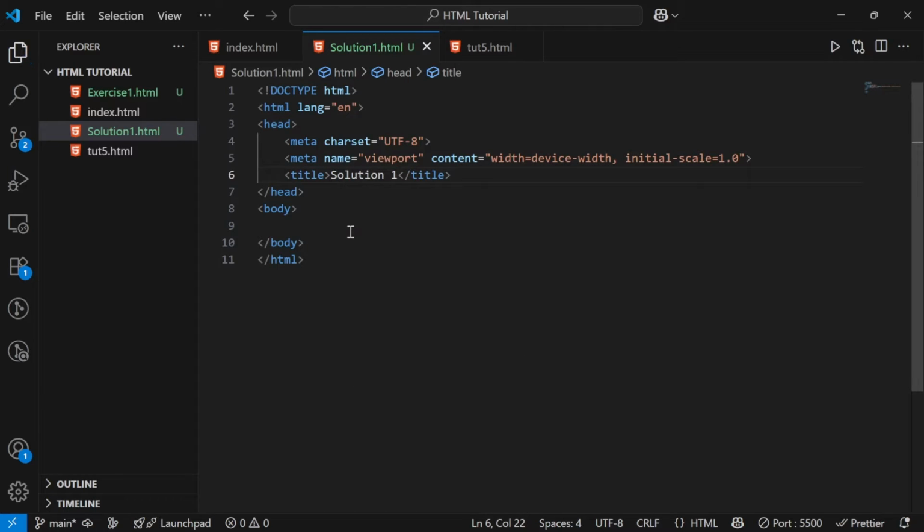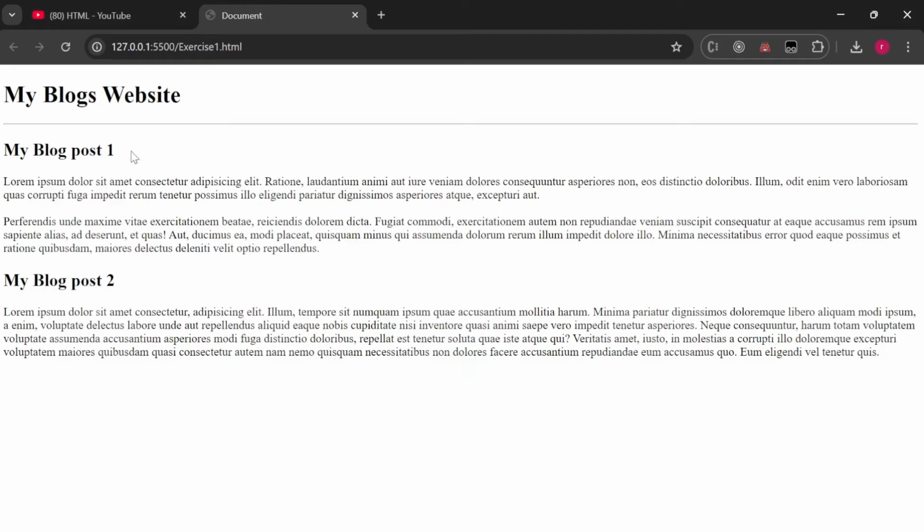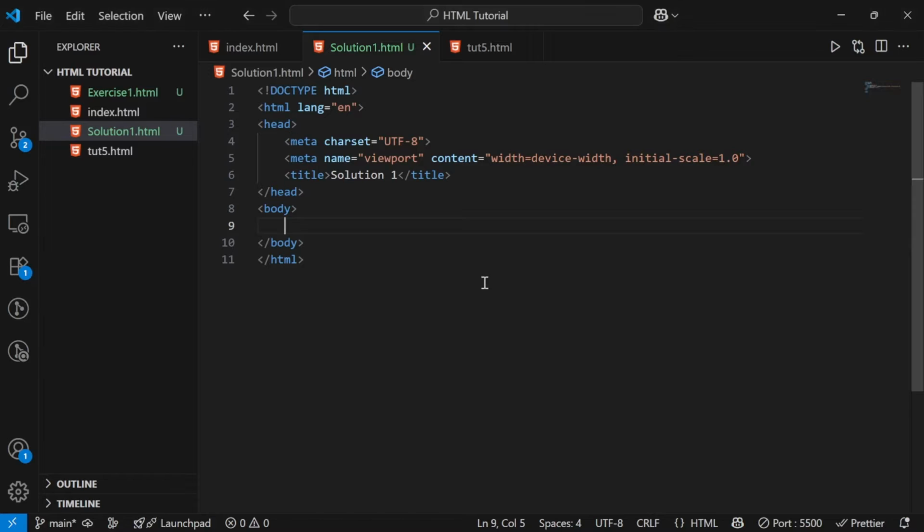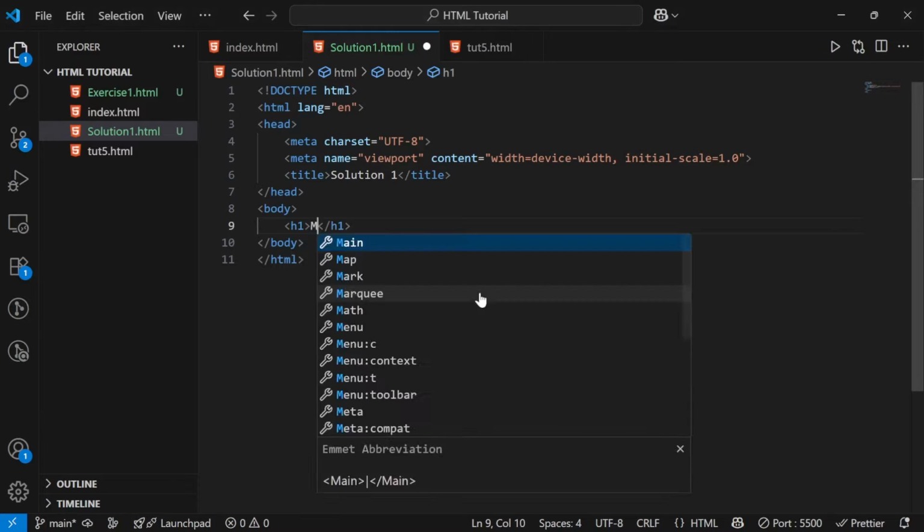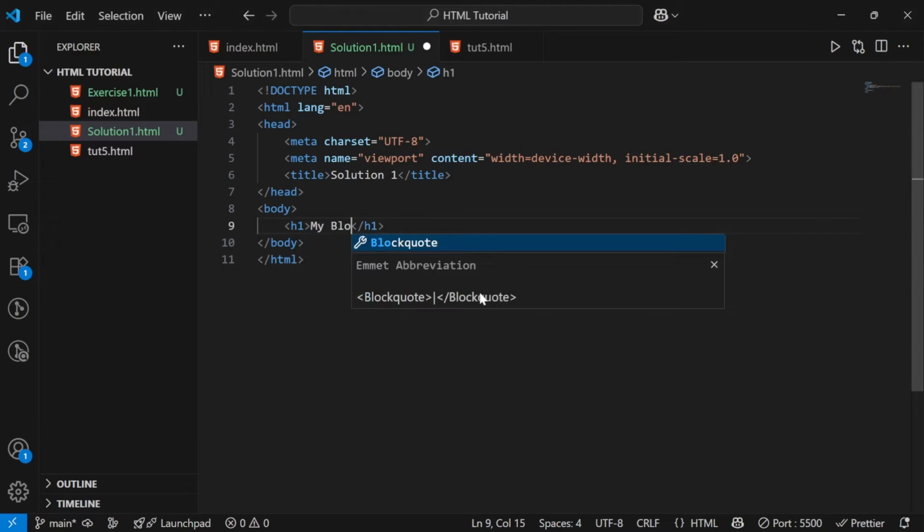Okay, saving it, and then the first thing that we want to achieve is this heading. And this is a very large heading, so obviously we have to use an h1 tag. Okay, so the first tag that we are going to use is my blog website.